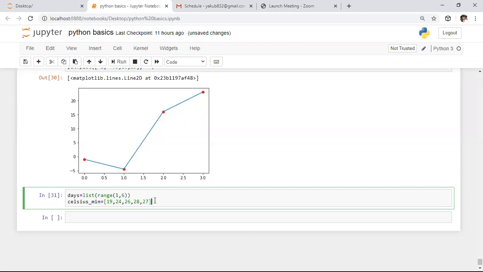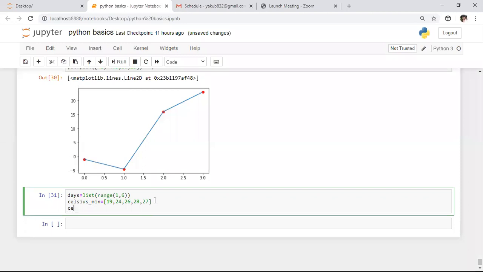After this I want to specify the maximum temperatures corresponding to those days. I'm saying celsius underscore max equals, and in this list I want to specify the maximum temperatures recorded for each and every day. I'm specifying 42, 41, 39, then 45 degrees Celsius, and then 37 degrees Celsius. Let us assume these are the minimum temperatures and these are the maximum temperatures.